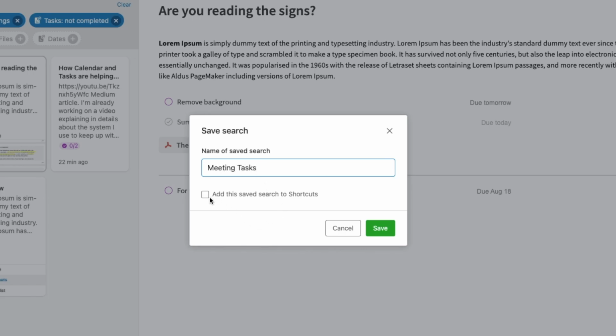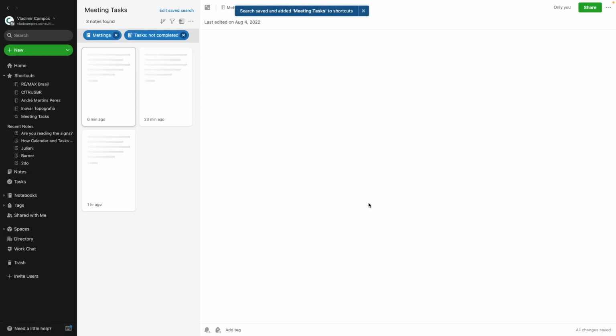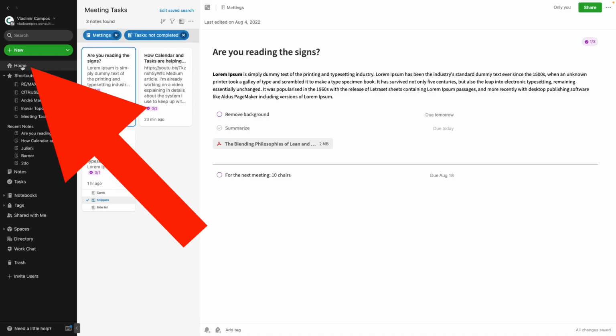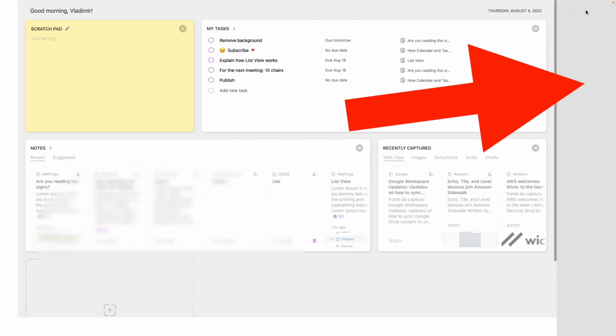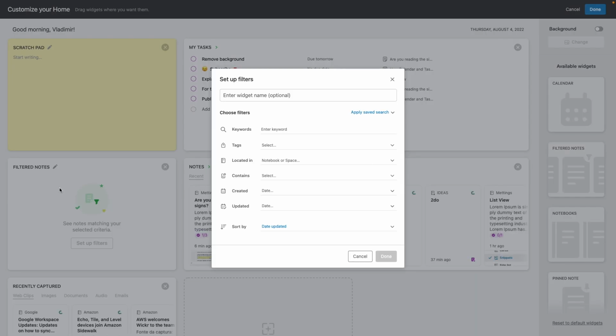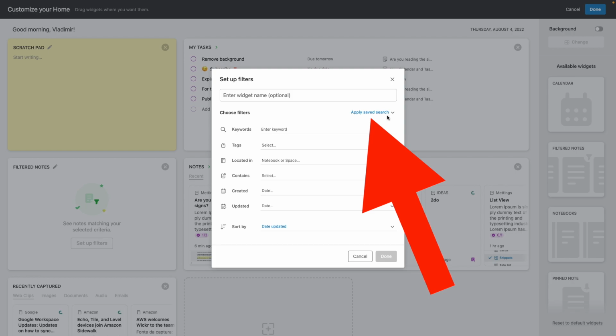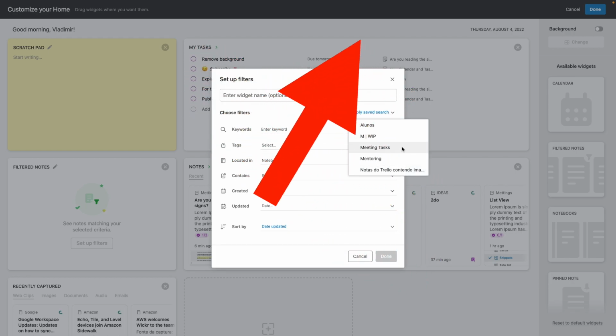We can add it to the shortcuts, this is an option, but you know that I love Evernote Home. It's an amazing dashboard, and I think that's where this will shine. So let's go back to Evernote Home, and now I'm gonna add here a filtered notes widget. Let's set it here. And now instead of selecting all these options here, I can apply a saved search. I'm gonna choose meeting tasks.